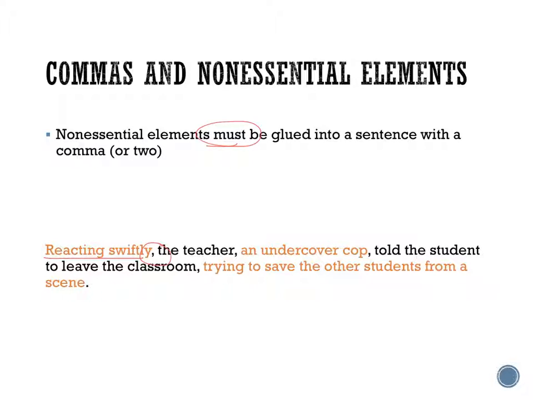The teacher, as we learned, was an undercover cop, so there's our non-essential element, glued in with 2 commas because it's in the middle of the sentence. The teacher told the student to leave the classroom, and here we get the why he did that, comma to glue it on, trying to save the other students from a scene. So again, commas must be used to glue non-essential elements into a sentence.